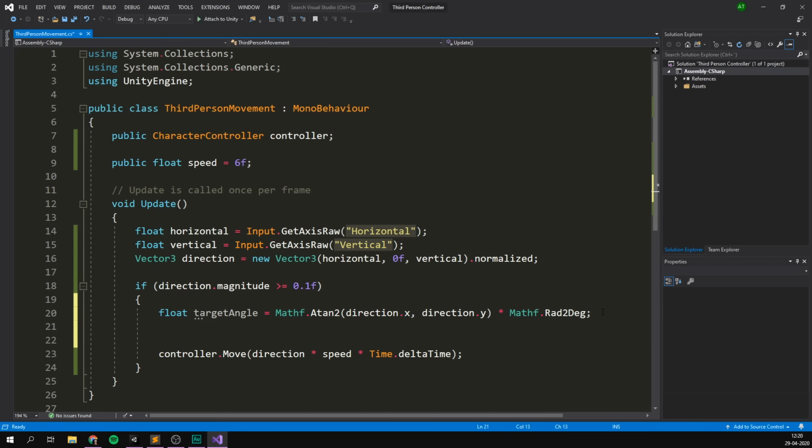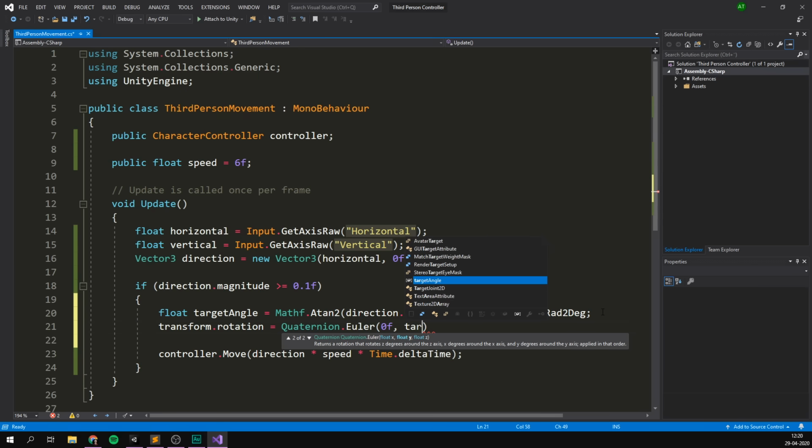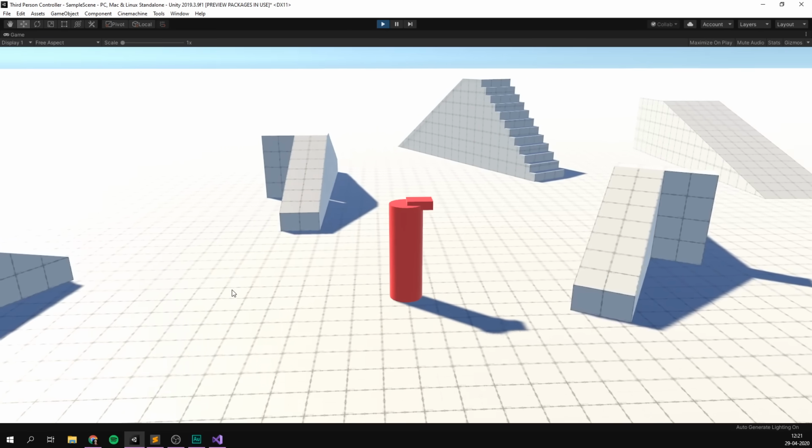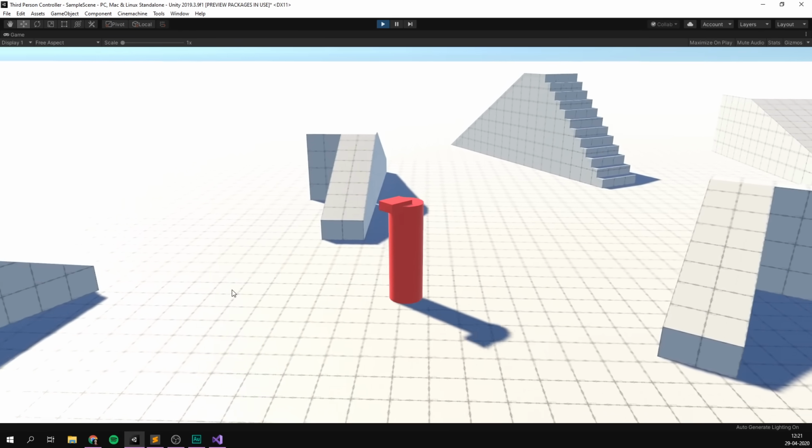So let's set our rotation by going transform.rotation equal to Quaternion.Euler, and this allows us to input 3 numbers, the rotation around our x, y, and z. So let's put 0. Around our y, we'll use the target angle, and around the z, we'll use 0 as well. And whoops, it looks like we used the direction.y here. That's of course 0. Instead, we need to use the z-axis here. There we go. And right away, we see that our player rotates to face the direction that he's traveling.